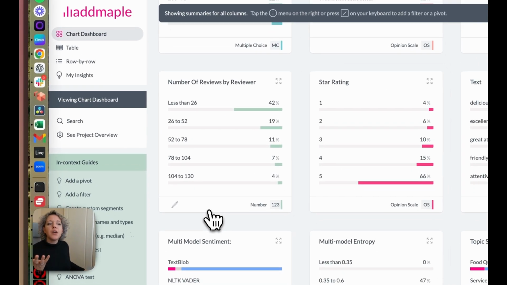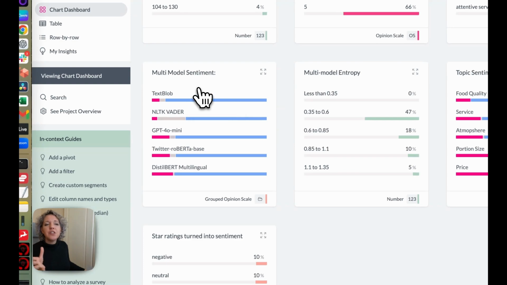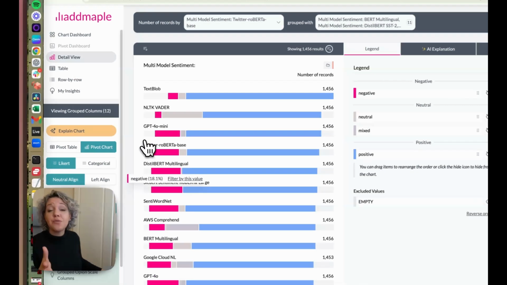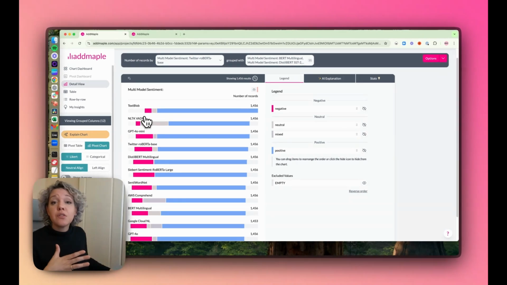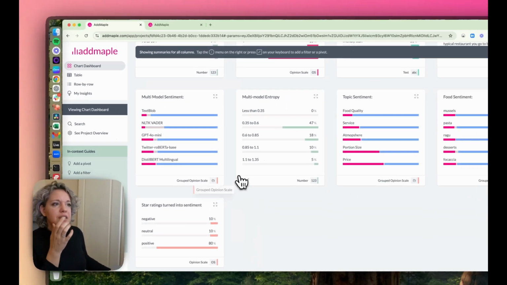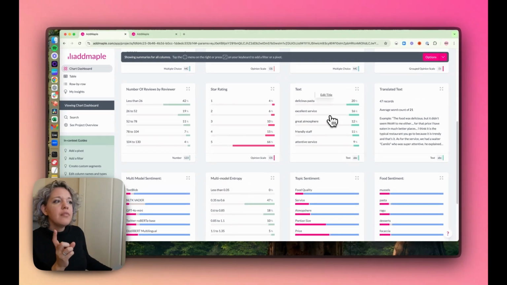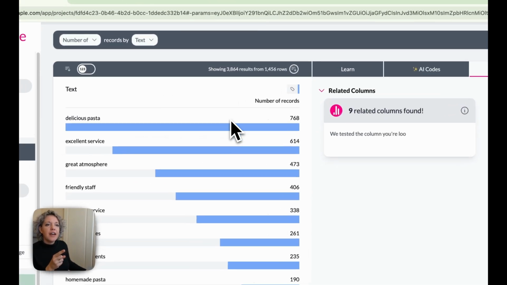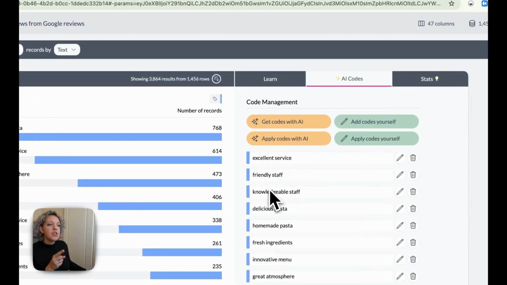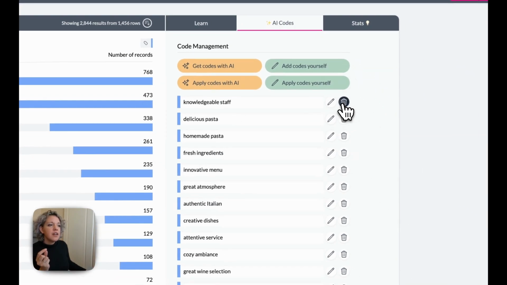Why don't we do some coding? If you're interested, we've got this multi-model sentiment analysis, so you can see the spread of how the different sentiment models coded for sentiment. But let's do some coding. The text column is here. I've coded it before, but I'm going to bin all of this.